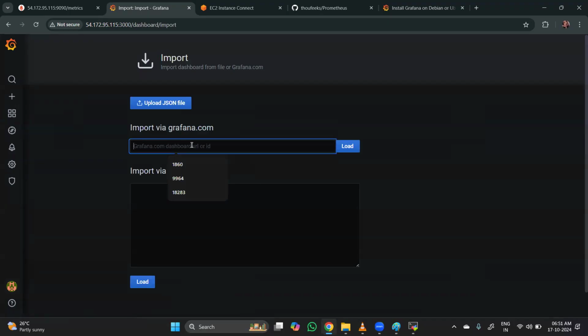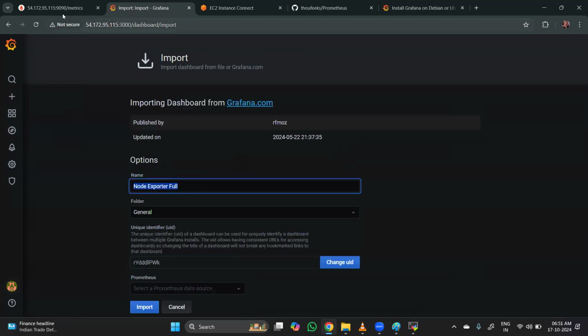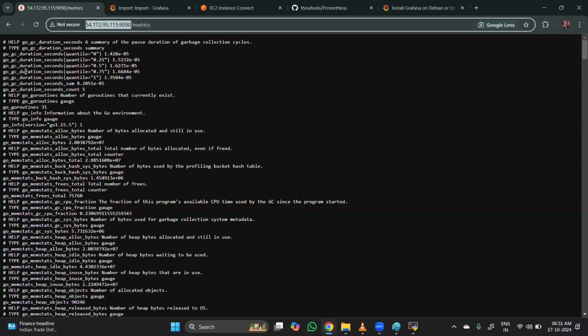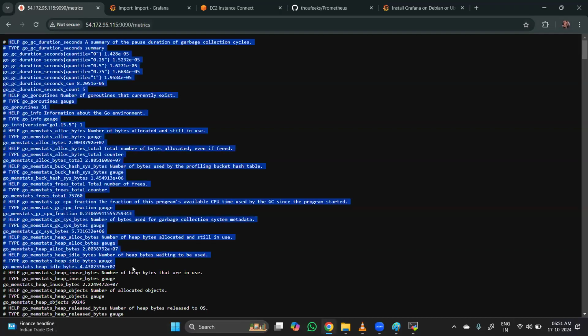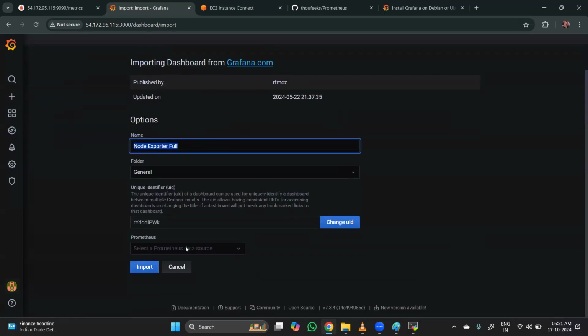In this case, we need the Node Exporter Full data. So this is the ID for the Node Exporter Full, 1860. Load it. See, Node Exporter Full. That means we get all the data that the Node Exporter has. And here we need to change the data source to Prometheus, and import.